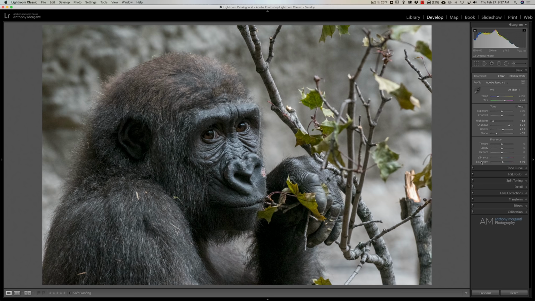Now, in the case of this image, we have the gorilla, and really all that needs to be sharp is the gorilla's face. So you can make the argument maybe the gorilla's hand as well, maybe that leaf that's near the gorilla's mouth, but other than that, nowhere else needs to be pin sharp. So local adjustment tools will work better.